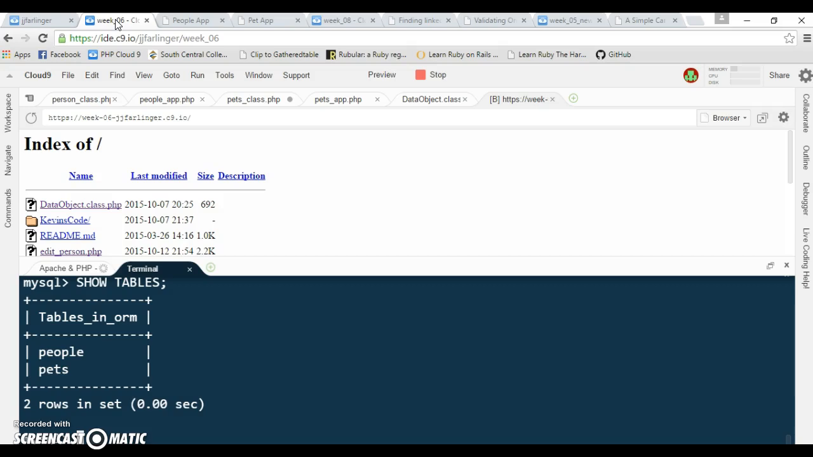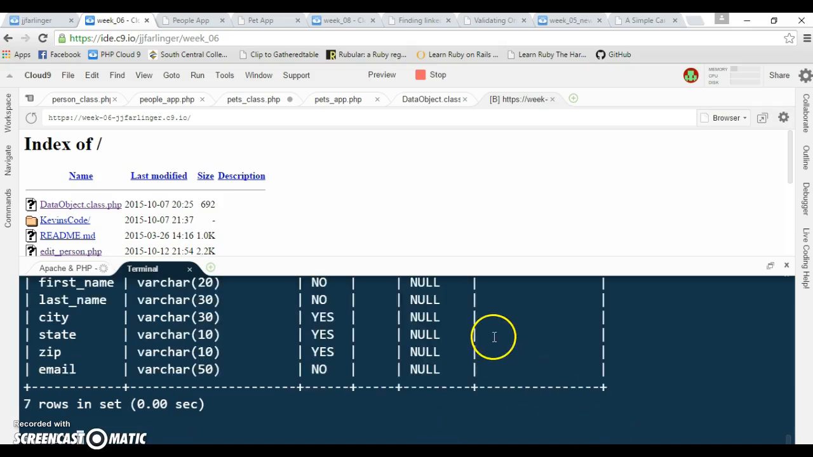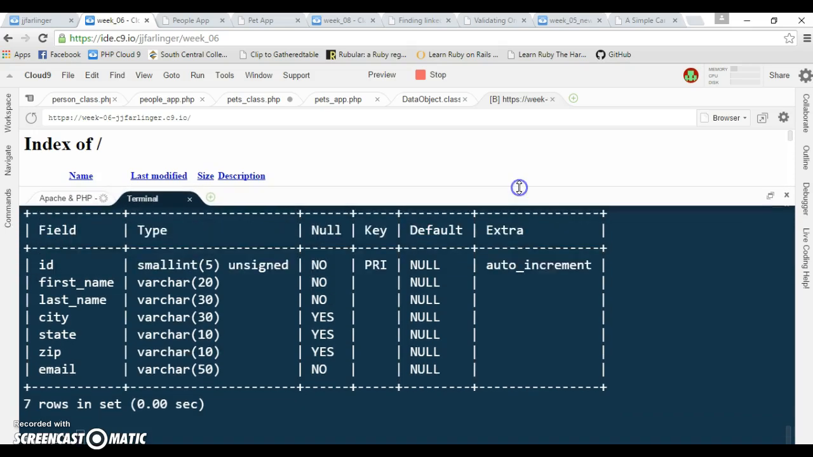The first project that we will review is the ORM database project. We have two tables within the ORM, people and pets. To review the structure of those tables, we will look at the columns that have been assigned, the fields, the type, and whether those fields can be null or not, along with the primary key set up here.